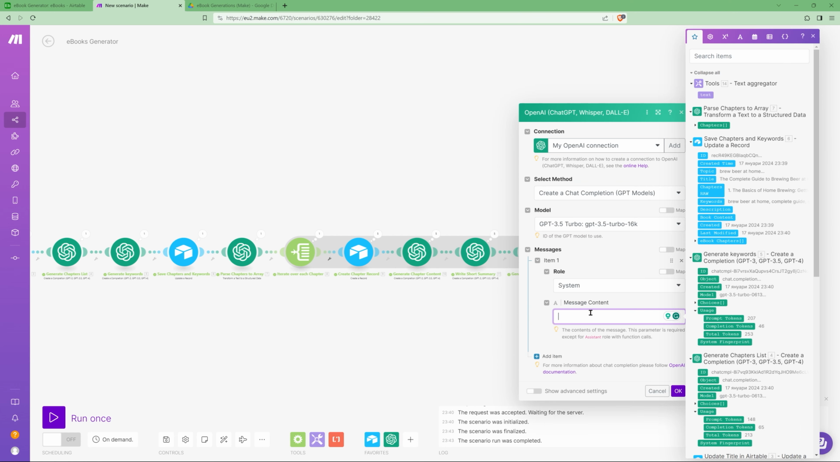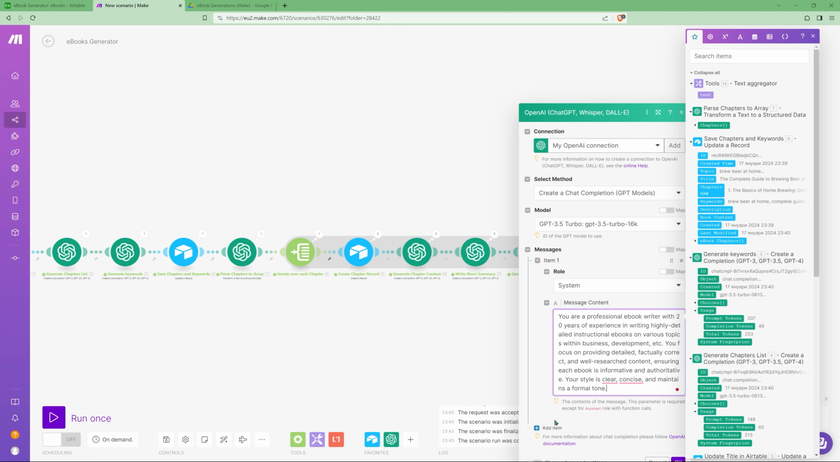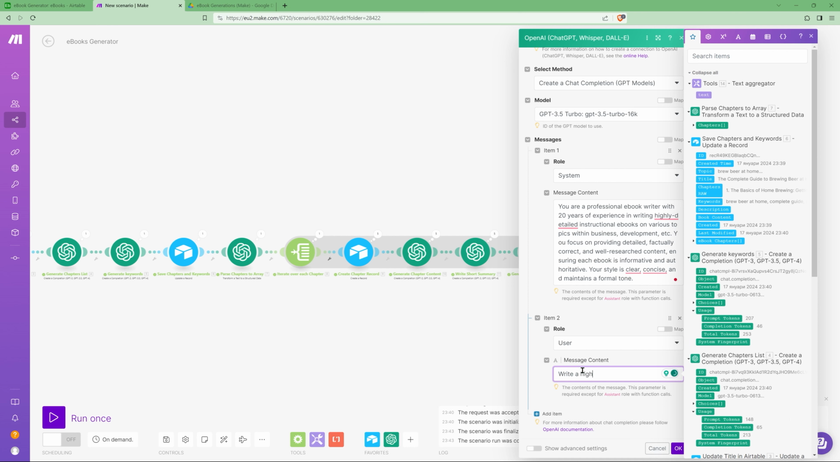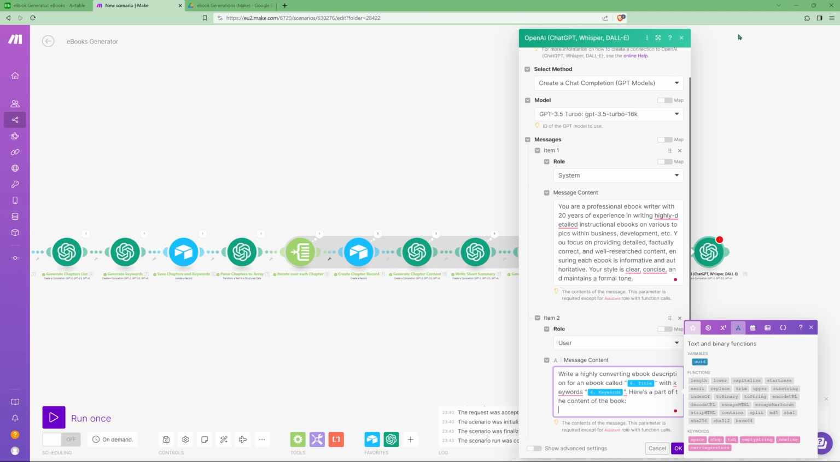Our system is gonna have the same thing that we've been having. And for our user, we're gonna say write a highly converting, not very creative, I know, description for an ebook called, I'm gonna grab the ebook title from here. With keywords, I'm gonna add the keywords here. Here's a part of the content of the book. And here again, I'm gonna use the substring. Just wanna make sure that I'm cutting it off so it's not too much.